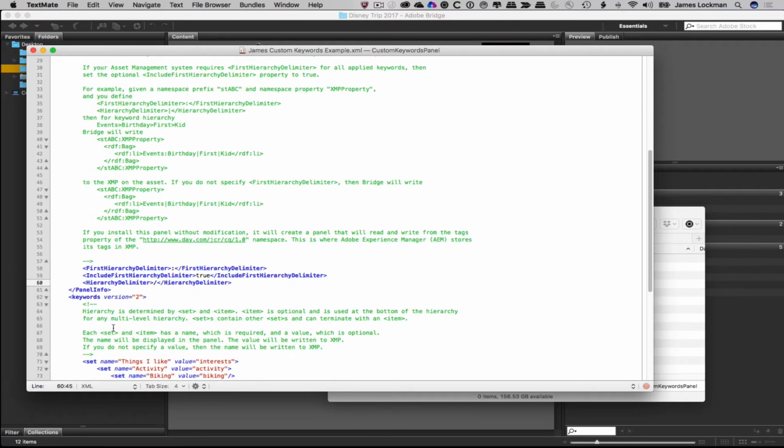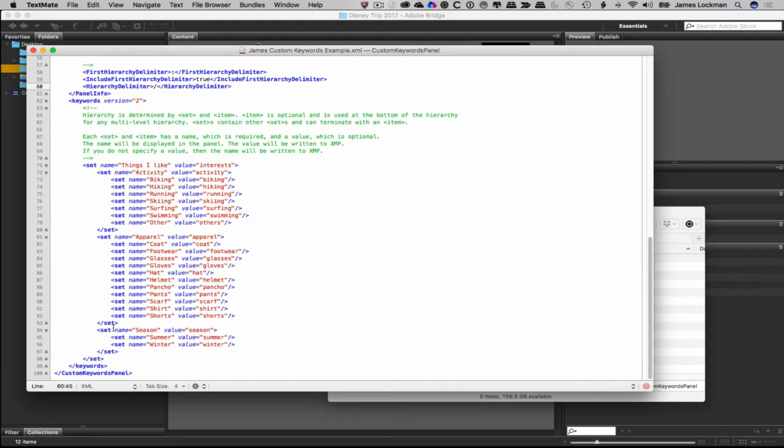Now we've told Bridge what the panel should look like. How about the contents of the panel? If we scroll down, you can see that we've defined a number of namespaces, as they're called in the AEM world, but just in general, I've got a top level collection that's called Things I Like, and inside of it I have a number of hierarchical items such as activity. Here are some activities that live underneath activity. I've got apparel. Here's some apparel that lives underneath apparel. And then here's some seasons. We probably need to add a couple of seasons, right? Because there's more than 2. Let's go and add them now.